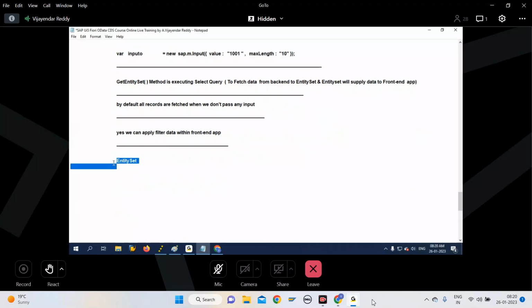Entity set is a mediator between the backend and the front end. Once you get the data to the entity set the first time, the data is displayed. But if you want to filter the data within the entity set, you need not send the values as input to the select query. You can just pass the filters to the entity set itself. The entity set itself will filter the data.